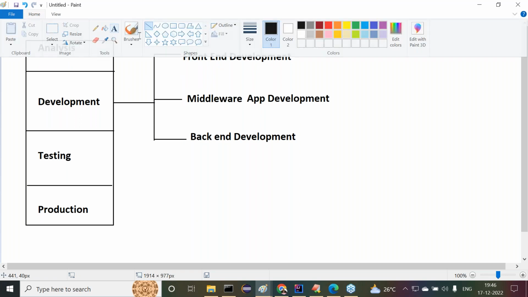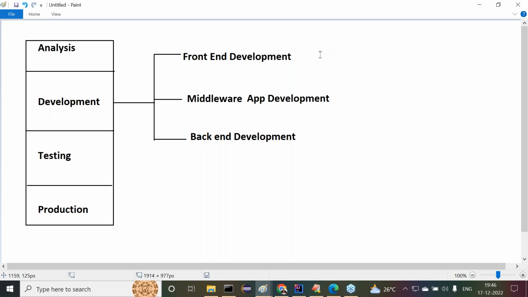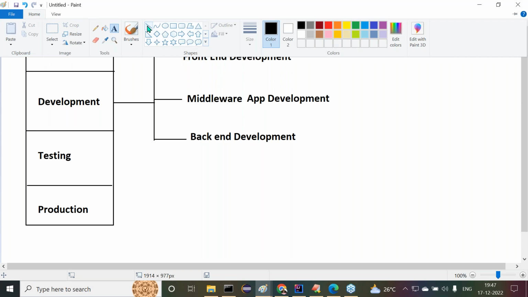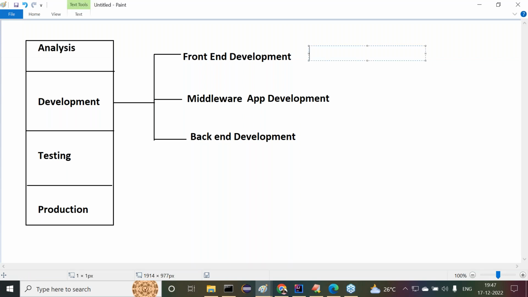For front-end development, what technologies are we going to use? Any idea? Front-end development means the UI part, the user interface part. What exactly are the technologies we are going to use to prepare this? Let me list out all the technologies we are going to use. We can understand clearly: HTML. Next one is CSS. Next one is Bootstrap. Next one is JavaScript.